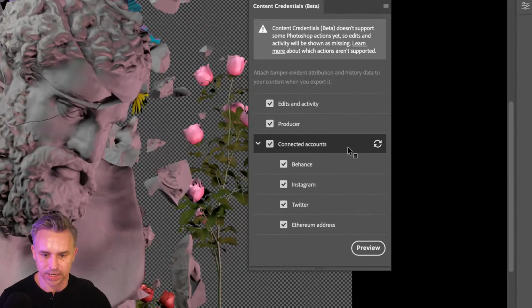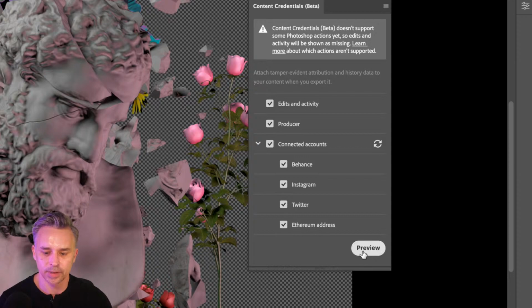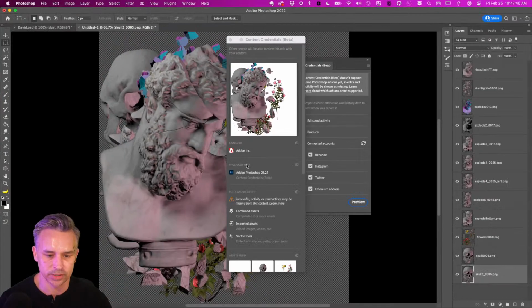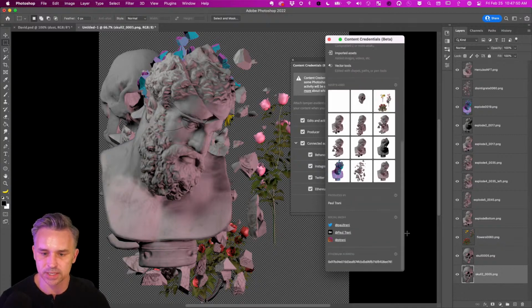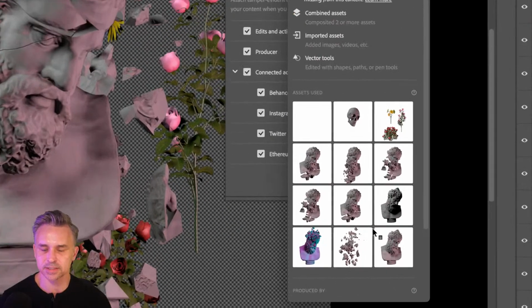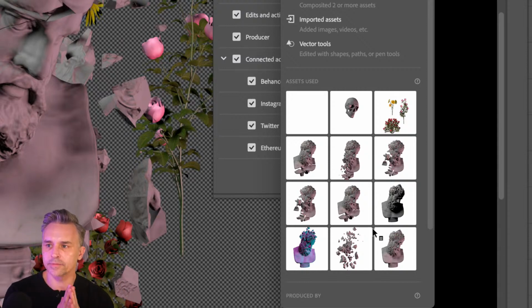I have connected Behance and all these other social media platforms that can read all this enhanced metadata, basically. And let's preview it. Right now, it's not going to gather everything because it's still in beta, but it can see all the assets. This is the metadata that it collects. Now, I don't want to confuse things too much, by the way.